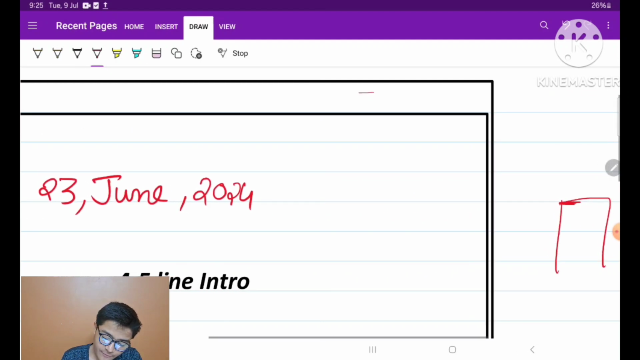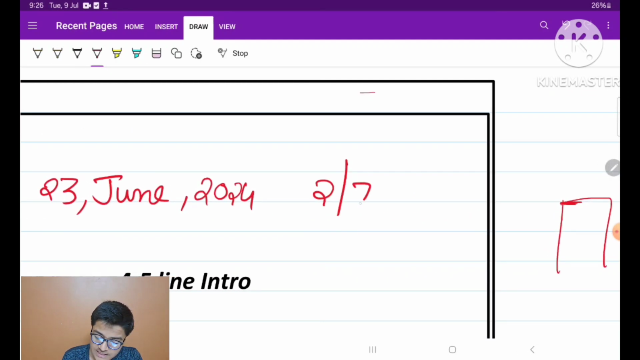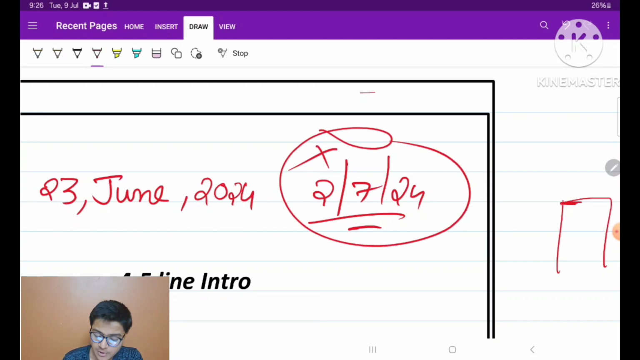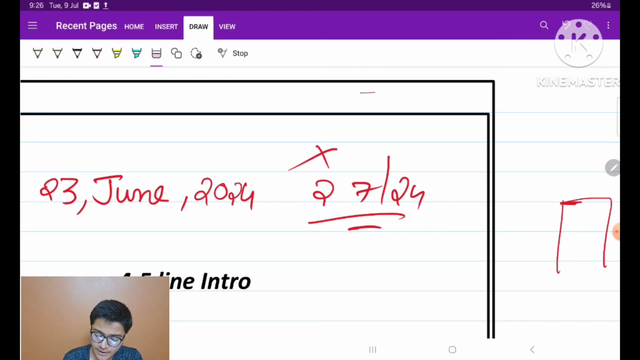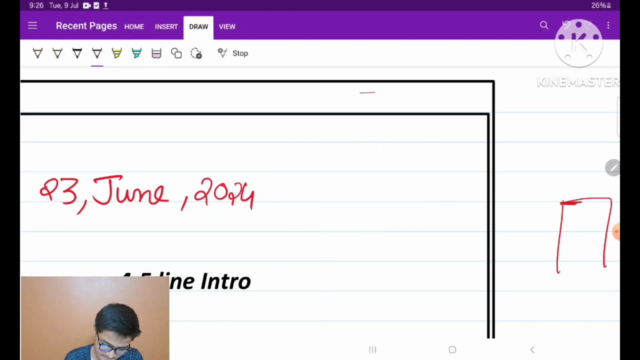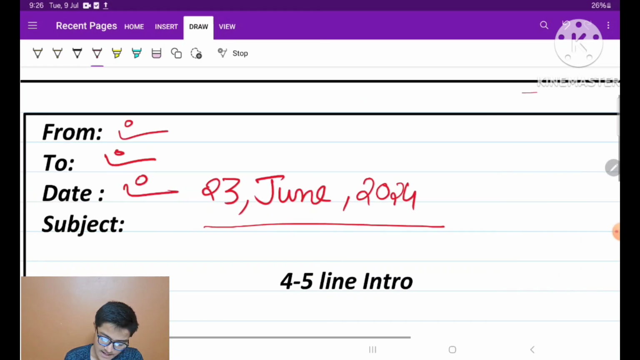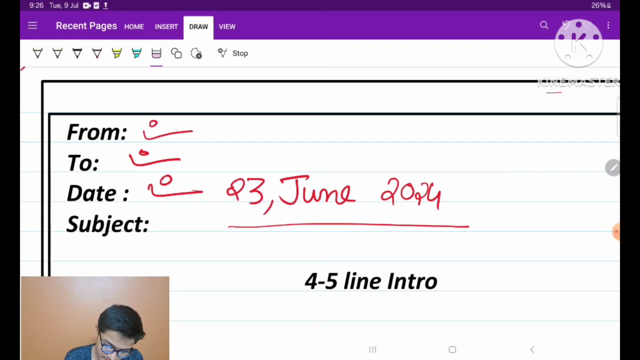Students, don't write the date in this form, like 2/7/24. This will be wrong. You have to write like this, and don't put a comma over here.